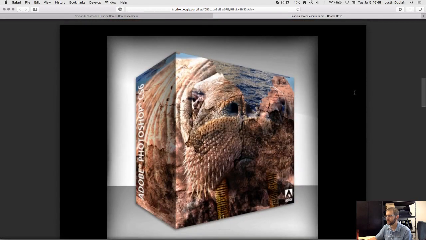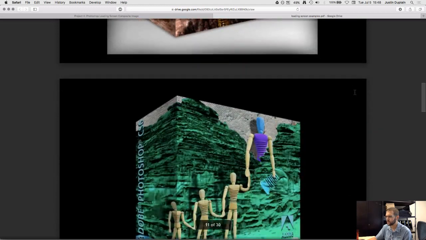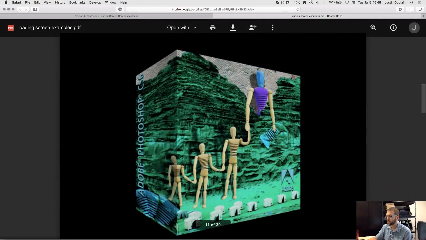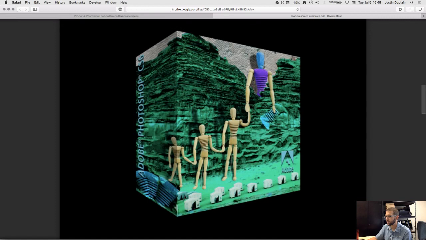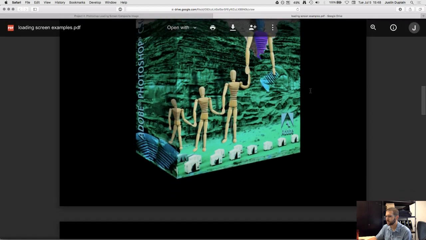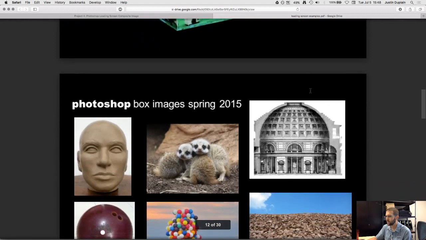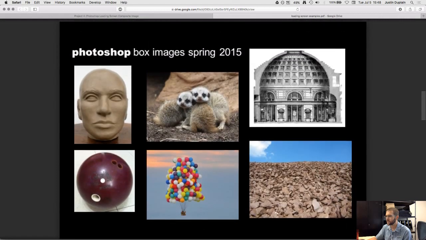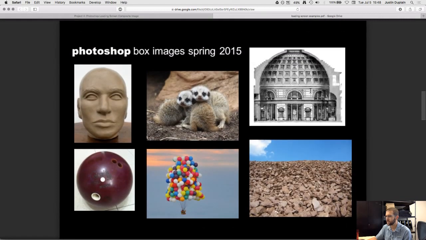I wasn't as impressed with these. Not that they're bad, but this one's a little bit more fun. We've got these really large giants. Okay, these are the 6 images from spring 2015.